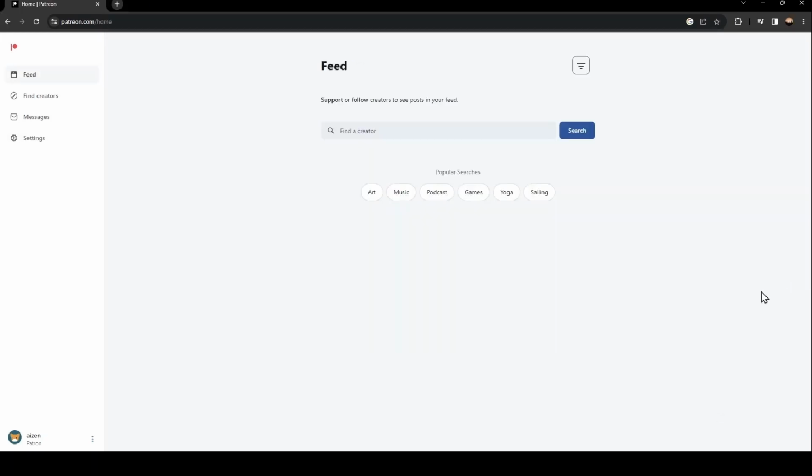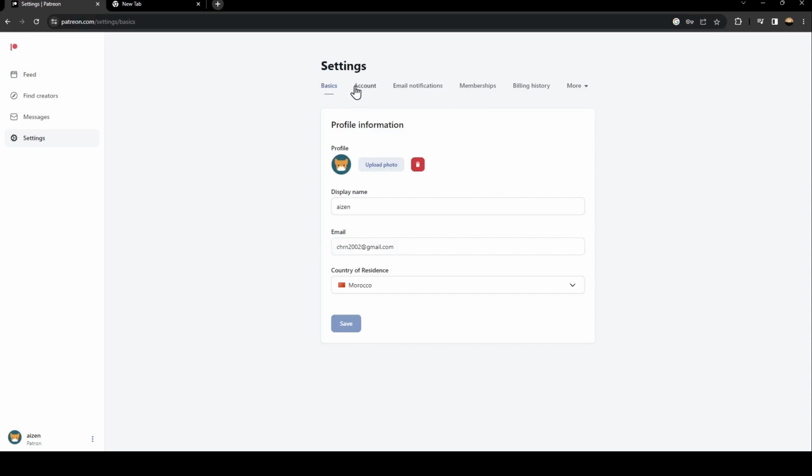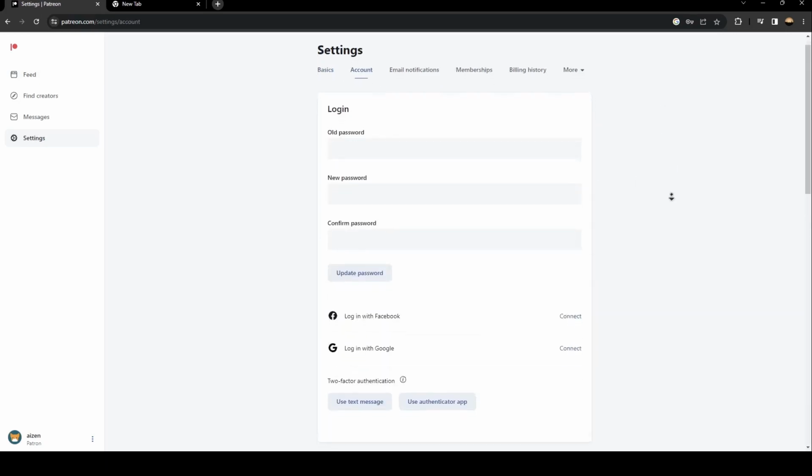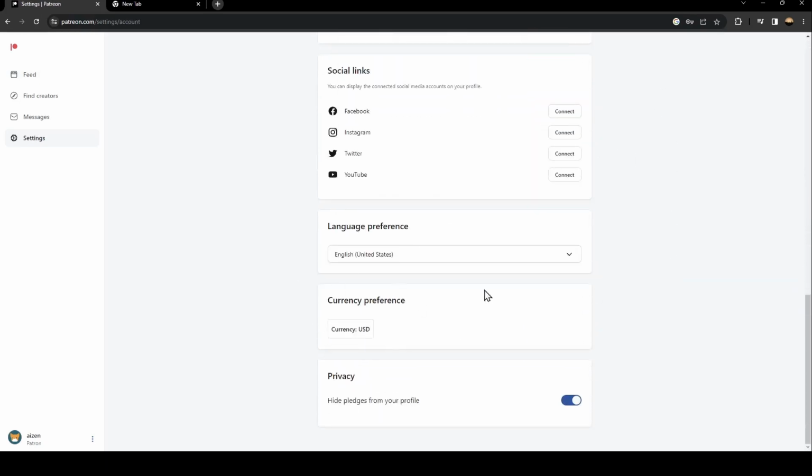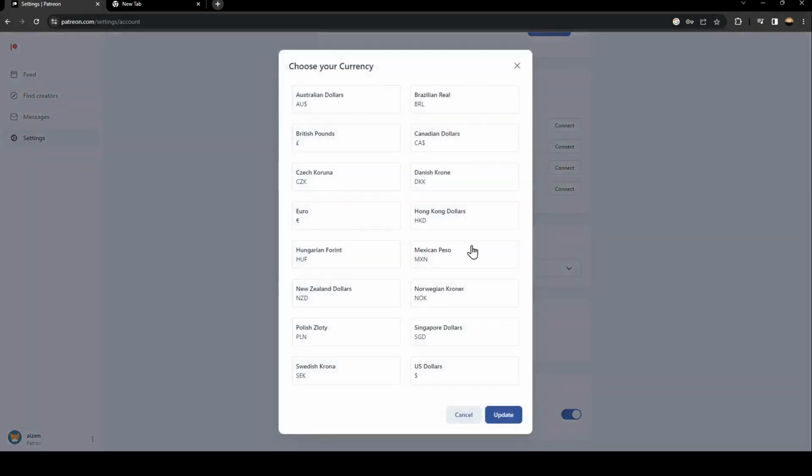As you can see, guys, now we have access to Patreon. So basically, guys, what you need to do right now is go to settings and then click on account and then scroll all the way down until you find currency preference. Just click on currency, and then as you can see, guys, from here you can change your currency.